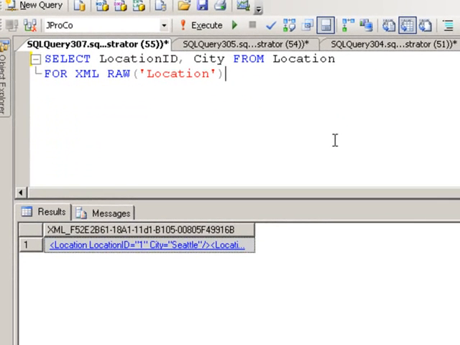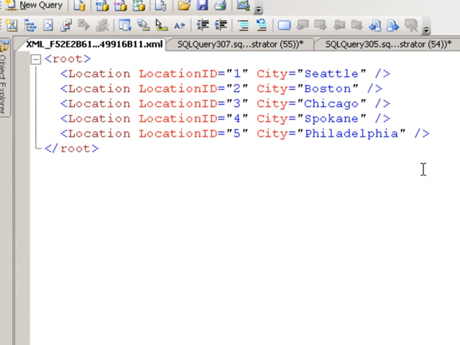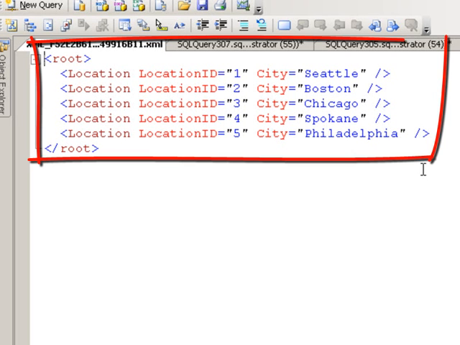Knowing that's a popular feature, here's what you can do. Put a comma, and then the word root. Let's go ahead and run this. There we go. Instead of an XML fragment, we have an entire complete XML stream.